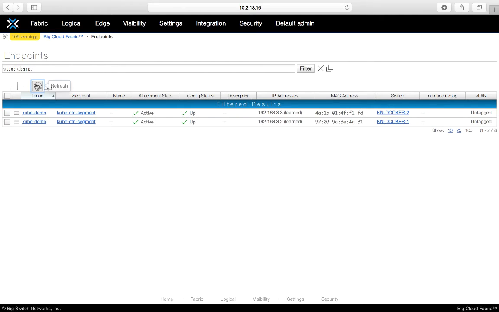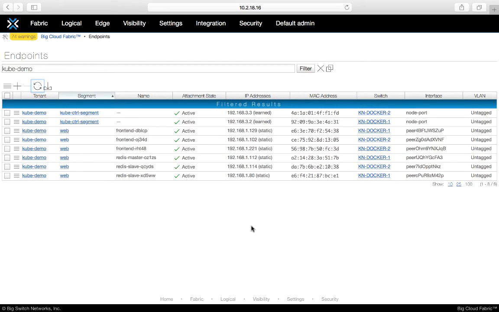Now, if you look at the BCF controller endpoint table, it is updated with new container endpoints which are attached to the BCF virtual switches. The endpoint table provides detail on the container segment, name, IP and MAC, virtual switch or Kubernetes worker node where it is spawned, and virtual NIC where it is connected.